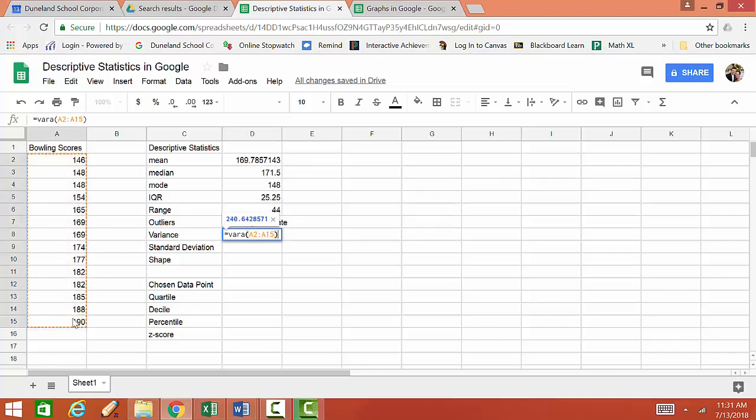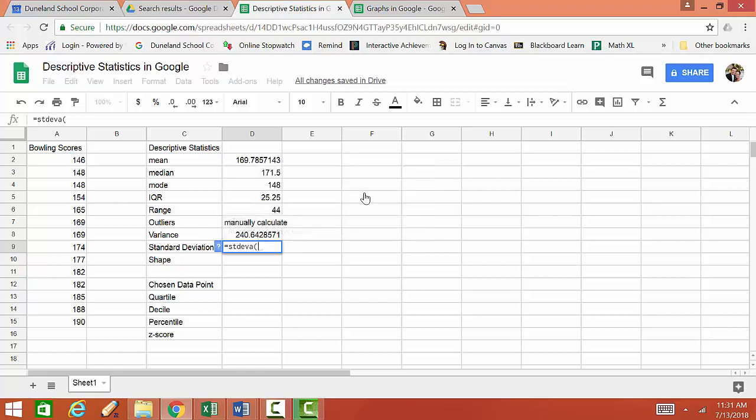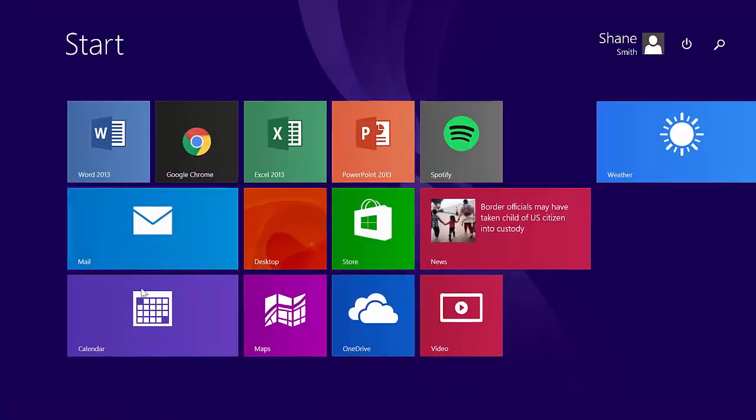We have a sample. Same thing with standard deviation, equals STDEV, and I think we want the A again. Yeah, standard deviation of a sample. And remember, you can double check this. If I square this number or take the square root of the variance, I should get the standard deviation.